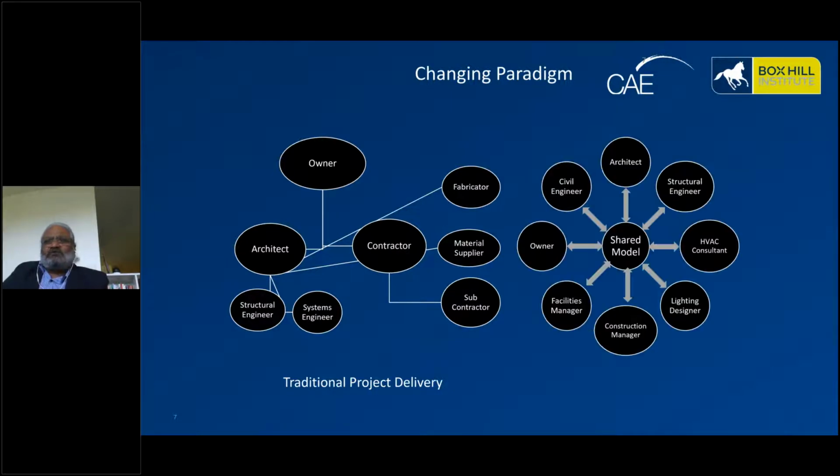So we move on to what we call the integrated project delivery structure, where there is a centralized model in the middle, and every participant of the project is working around that particular model. That shared data, or the shared model, is the central focus for the project delivery. So that's the change in paradigm, the way projects are delivered.